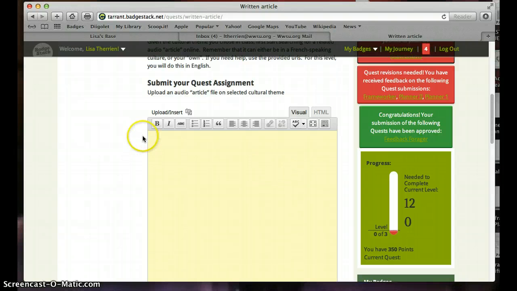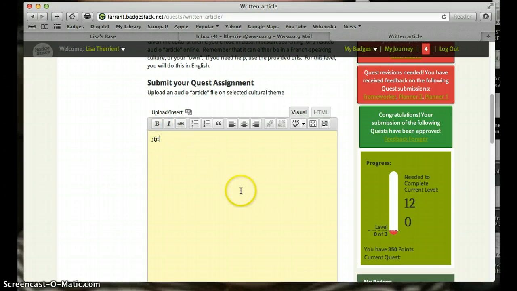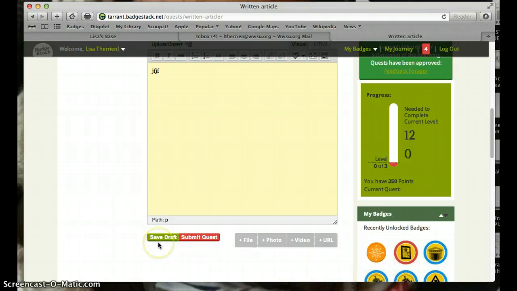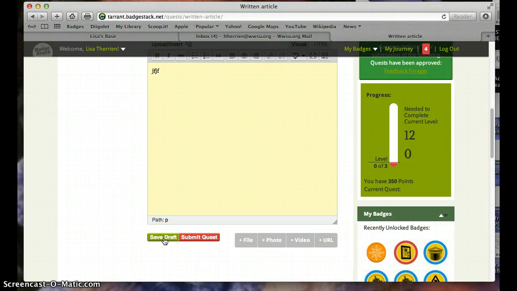You'll notice that in here I can click and type text, use bold and all of those things that you would in a regular text editor. This feature down here is a nice one. If you're working away and get interrupted or need to come back, you can actually save the draft and come back to it another time. When it's all the way completed, you can submit the quest and I get it automatically.